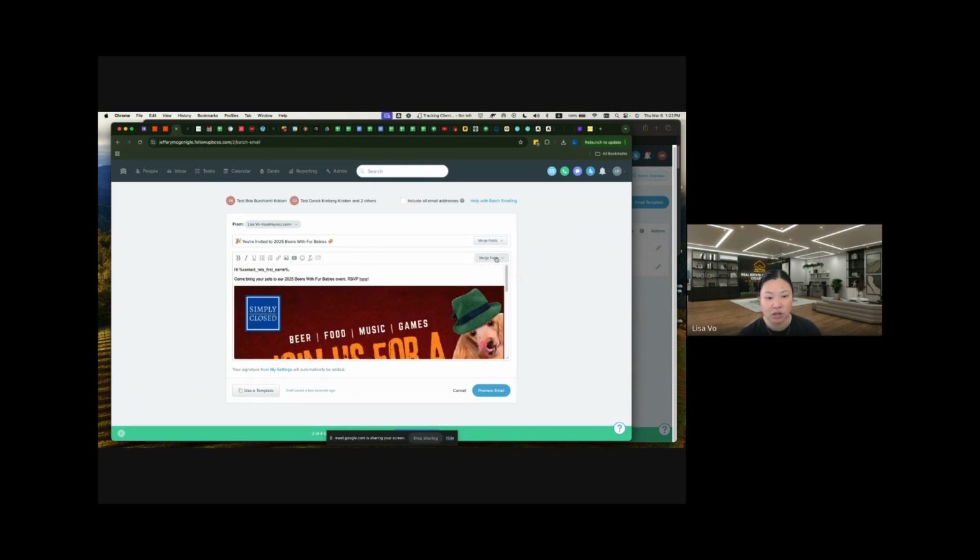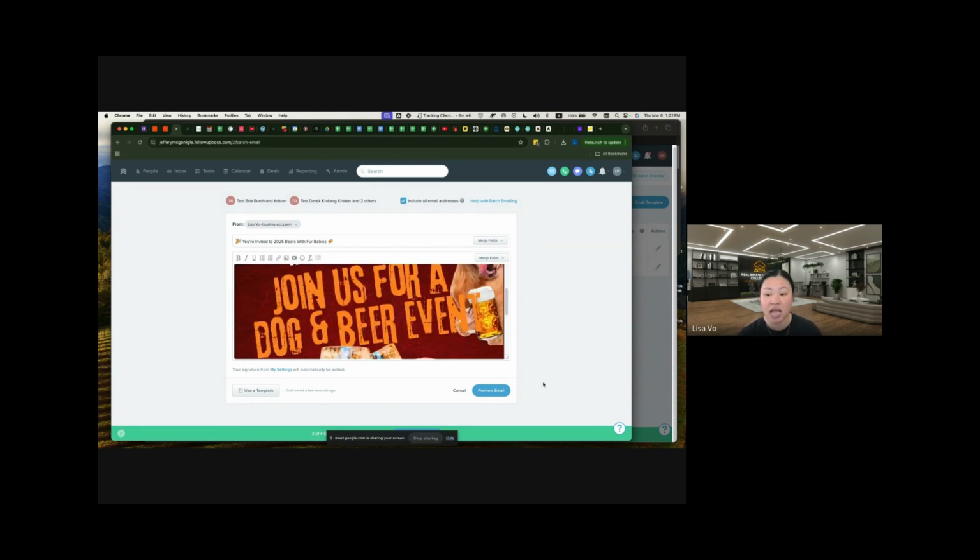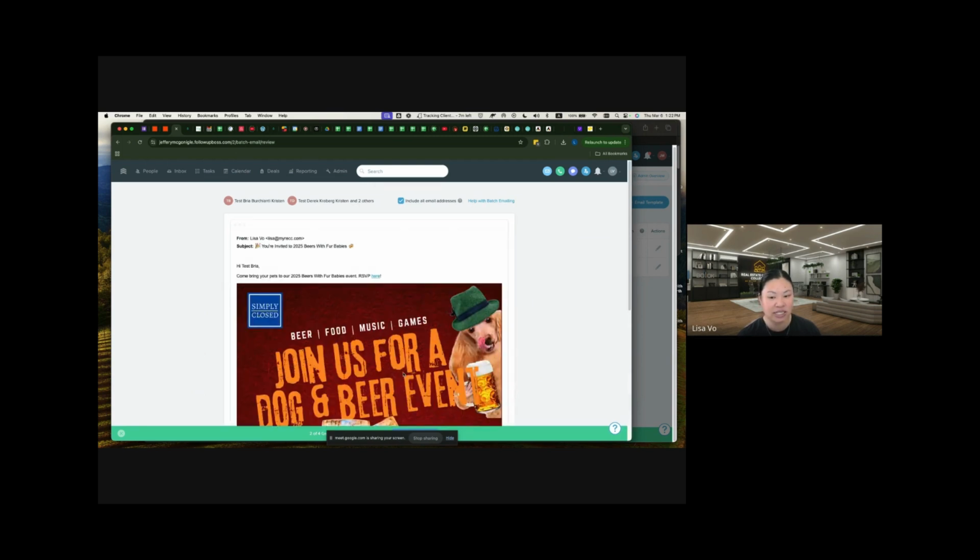And I want to make sure I include all the email addresses. This one's the one that most people usually forget to click. And so if you have relationships, they're going to be left off of the email invite. Make sure you click that so that they're included. Okay. If I wanted to preview the email, highly recommend you do. You have to anyways, since that's the next step.